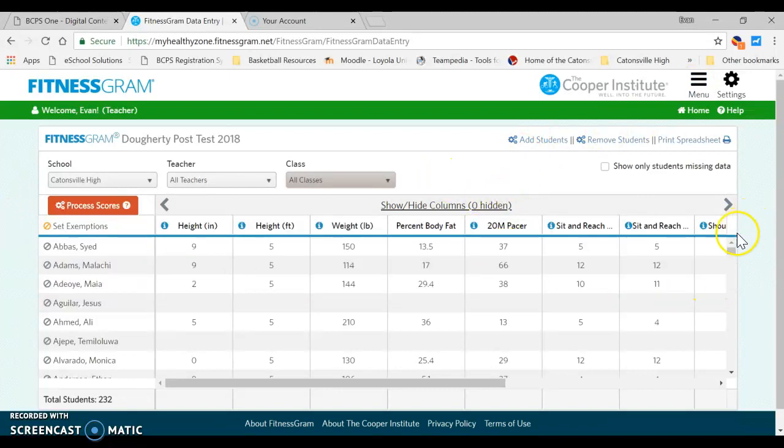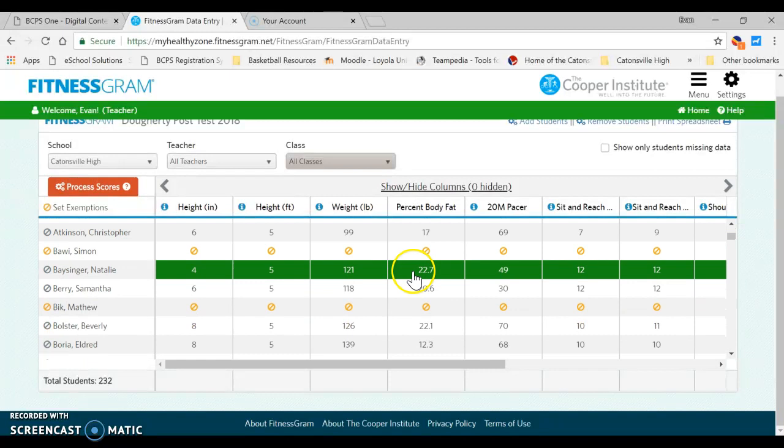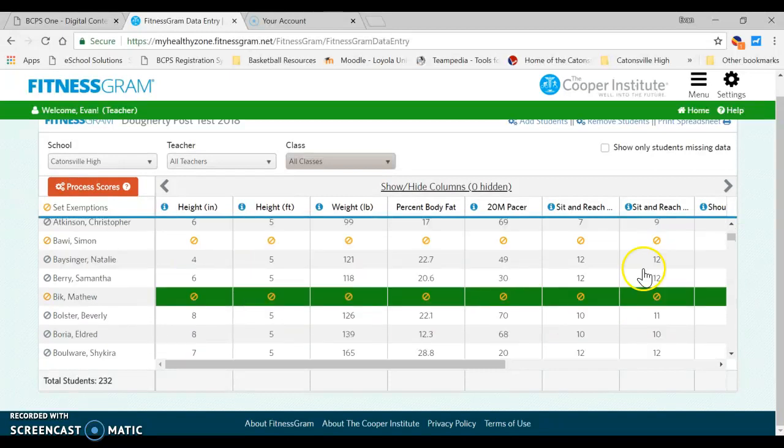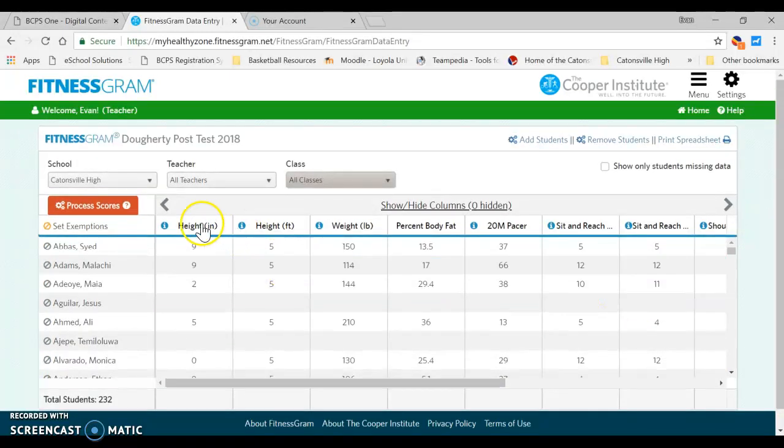So again, this is just our database for Fitnessgram, pretty self-explanatory. Again, I would recommend having all of your things in order, the way that you have it on your paper, to make things easier for you.